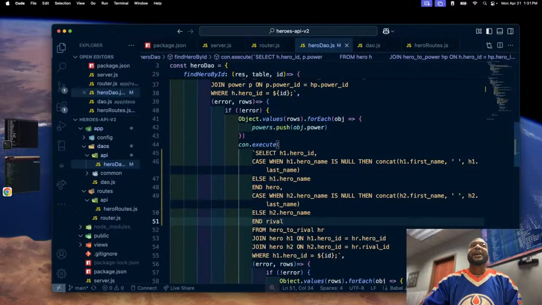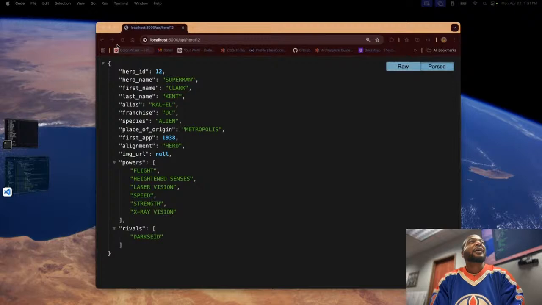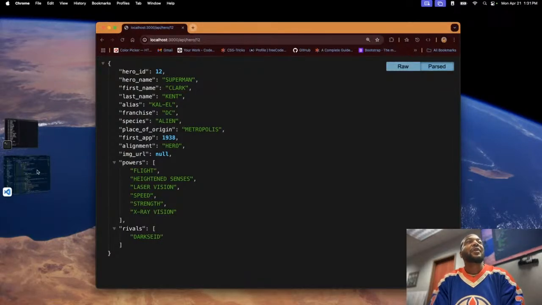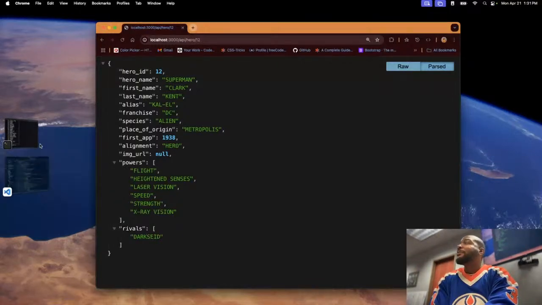So here's our condition. If the hero name is null, then the hero or rival name will become a concatenation of the first and last name. And that should be it. I'm going to come over here, here's Superman, and I refresh this. Oh, we only got Darkseid still. Did we add Lex Luthor? We may not have added him. Yeah, I don't think we did.